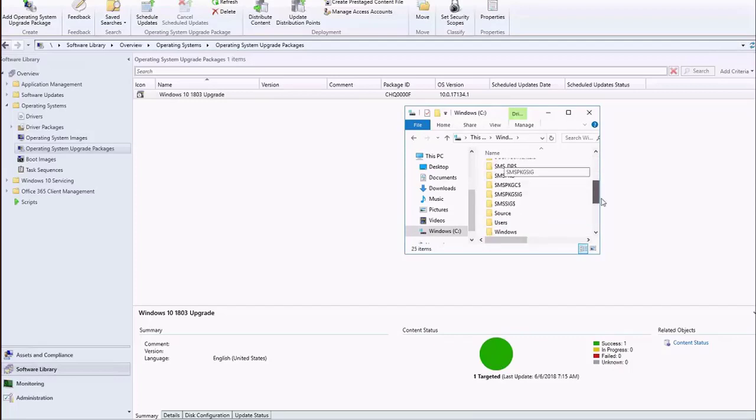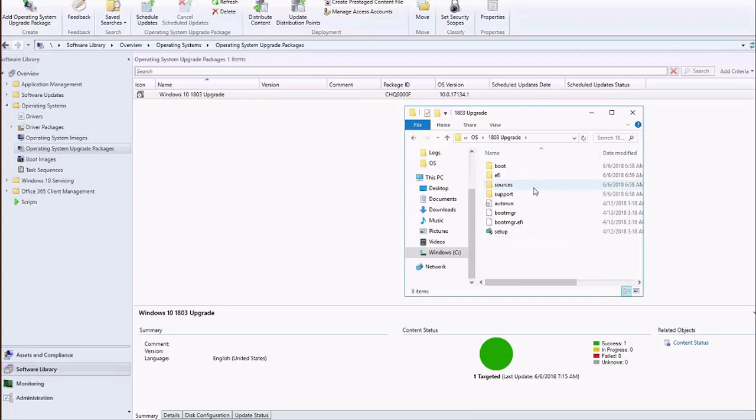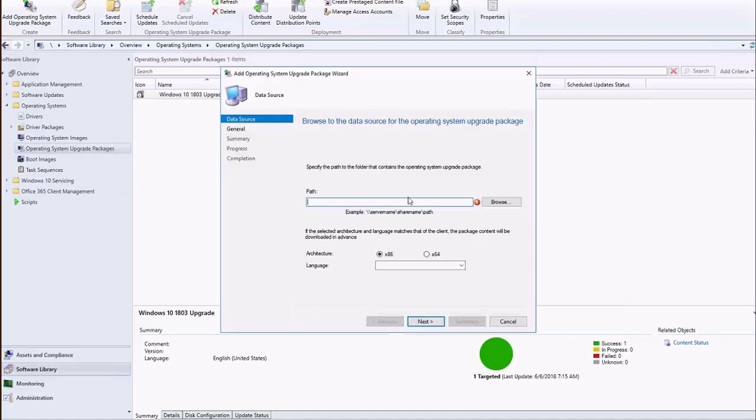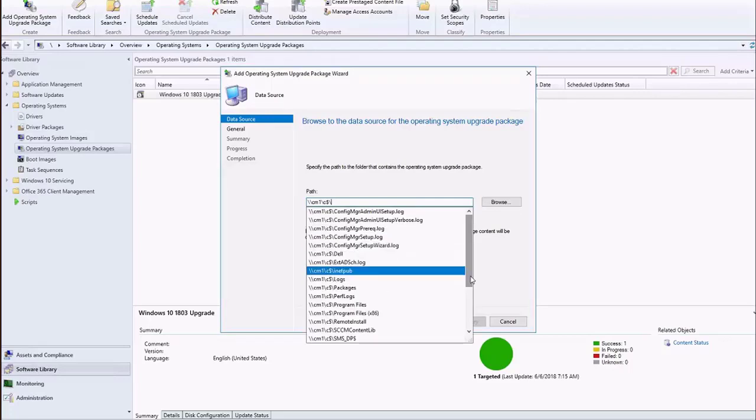Make sure, I'll show you what that looks like. I'm not making any assumptions here today. So the upgrade has all the normal files you would see in the ISO. So when you go to create this upgrade package, you're going to browse out again and grab the folder.